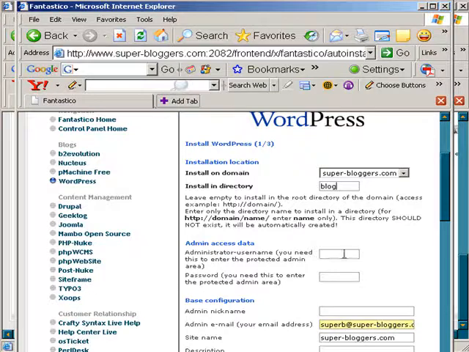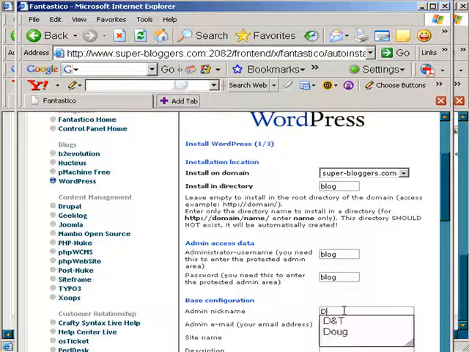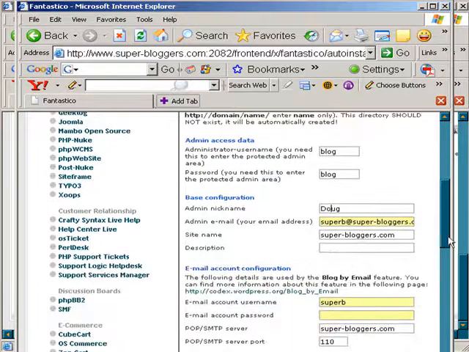You have to put in a username, and a password, a nickname for yourself. In my case, I'll just use my own name. Perhaps I'll do it properly. And description, you can always fill in later, but let's say blog for the super bloggers. Okay. Email account.